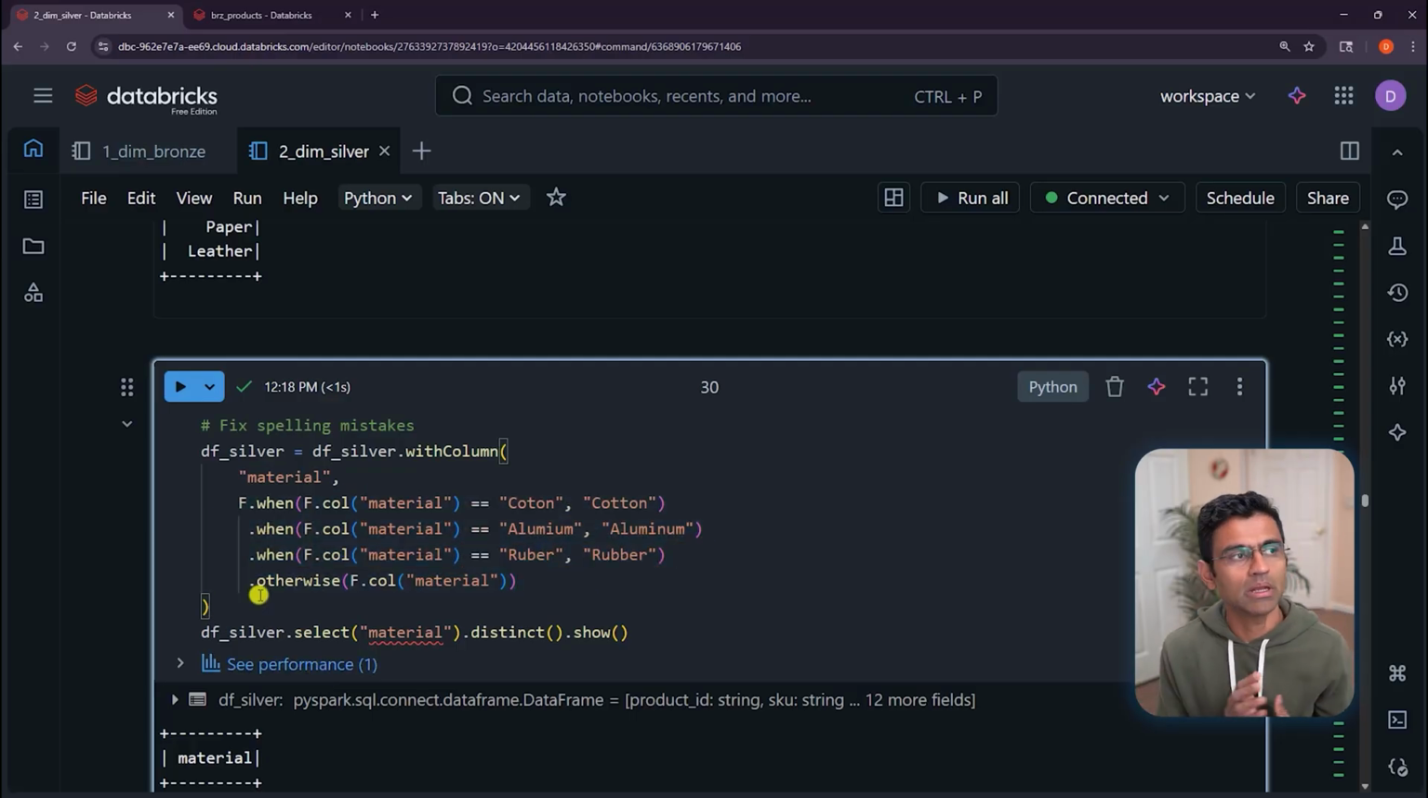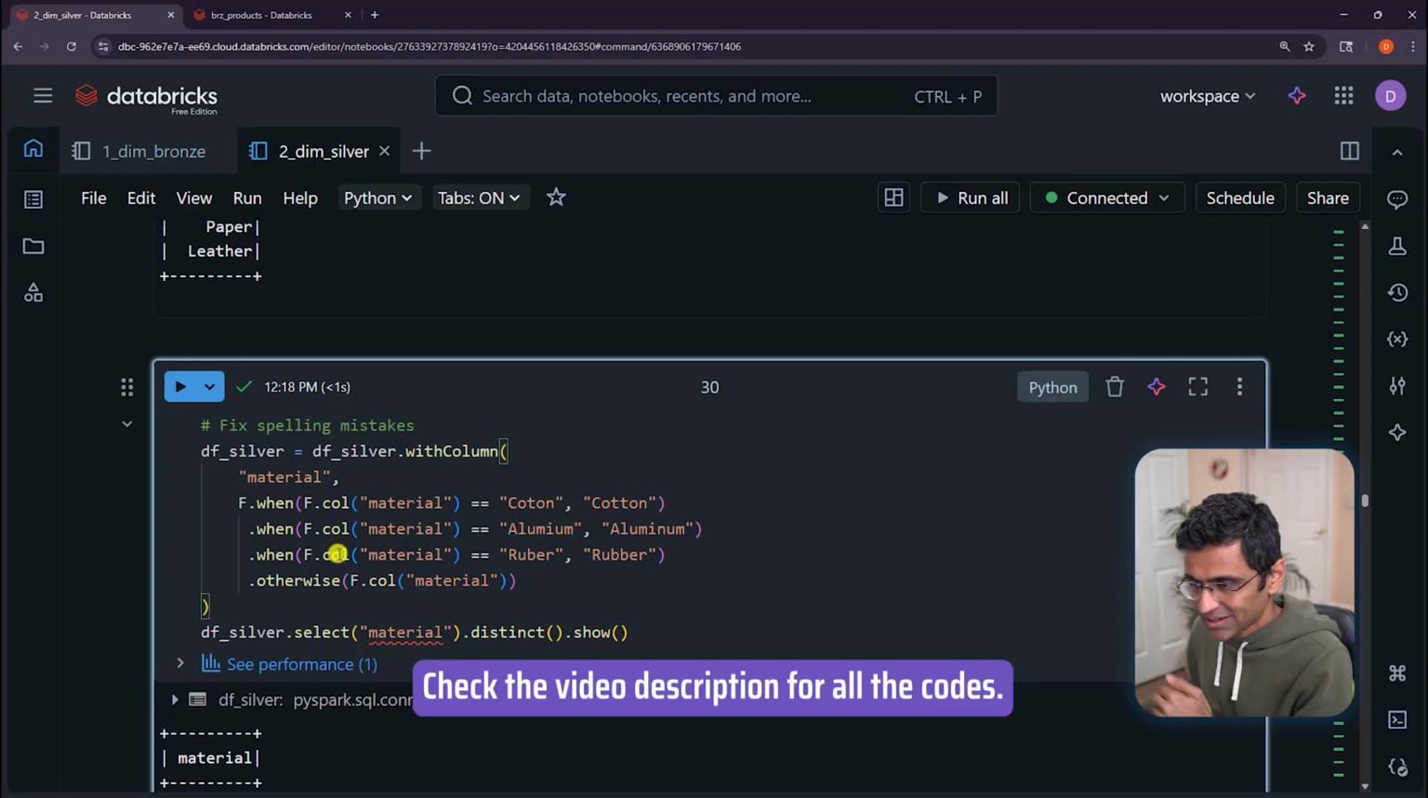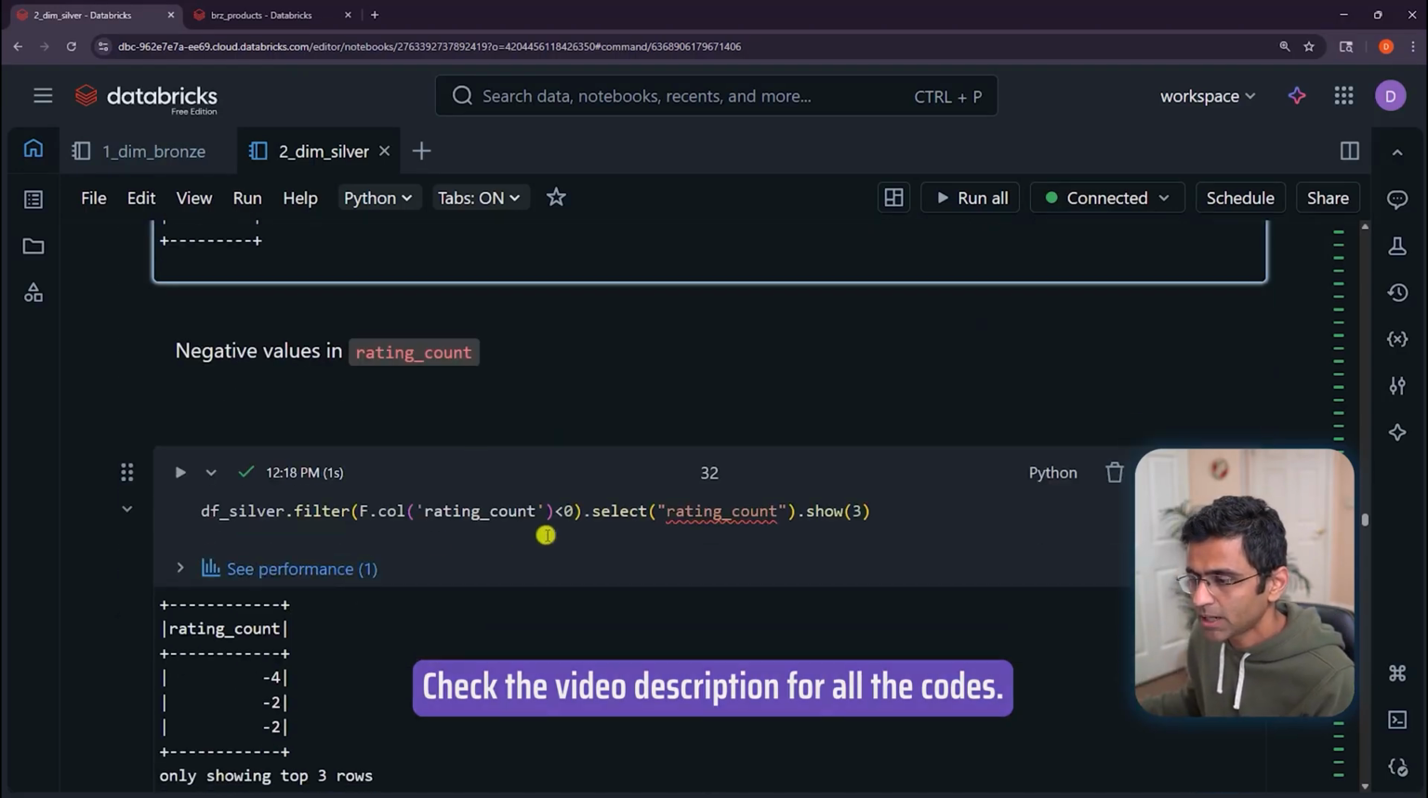Folks, I know I'm going fast, but if I do each and every transformation, this course is going to be like 10 hours. For EDA, I have some other videos too. So you can do so many things when it comes to data cleaning. Okay, so I'm just showing you a few of those things. So please look at the code. Once again, check the video description. All the code is provided.